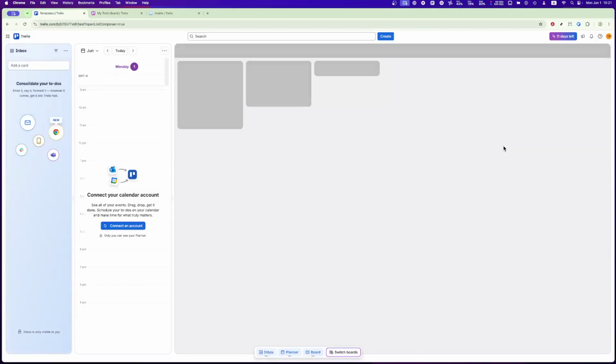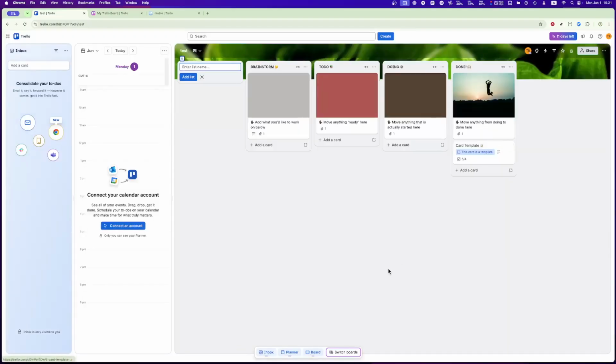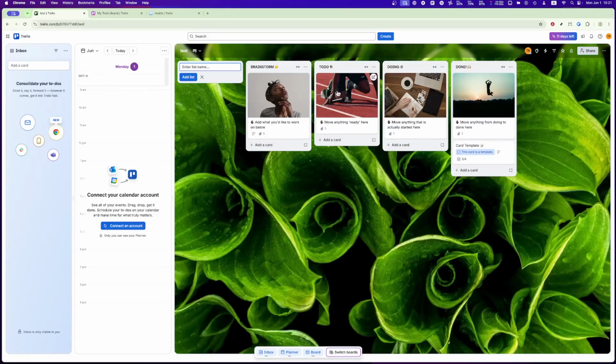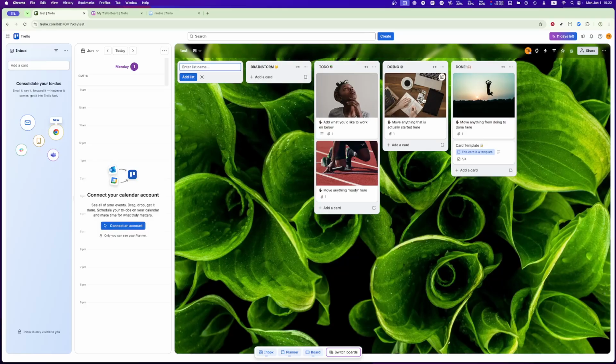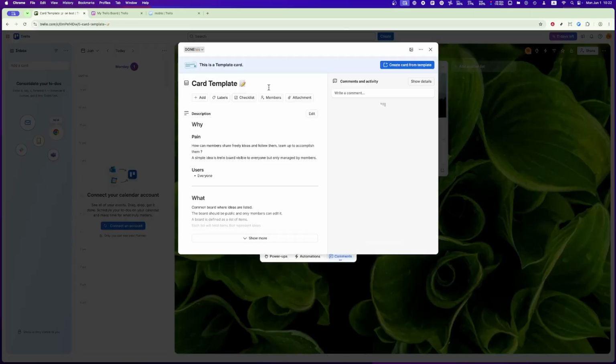To get started, you can begin dragging cards between lists to reflect their progress. For instance, move a card from the to-do list to the in-progress list once you've started working on that task. If you click into any card, you'll notice that you can add a lot of useful details. You can include a description to provide more context, create checklists to break tasks into smaller steps, assign the card to specific team members, add labels for easy categorization, or even set due dates to stay on track.